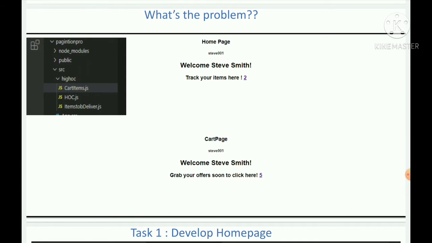So I'm taking a simple shopping cart website. I created a folder named HOC, you can see it on the left side of the screen. I'm planning to create three files: cartitem.js and items to be delivered. The business is very simple.